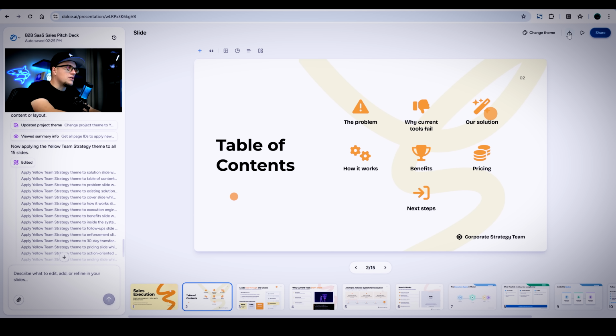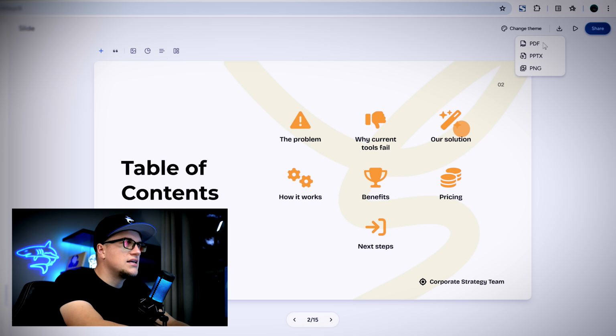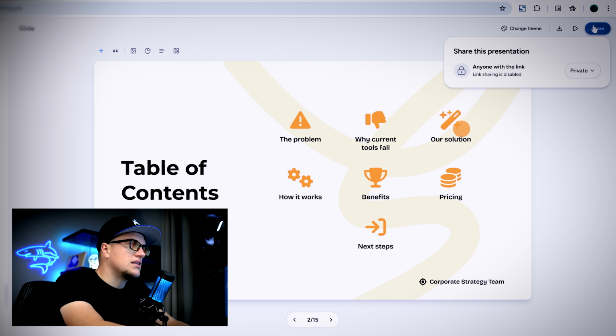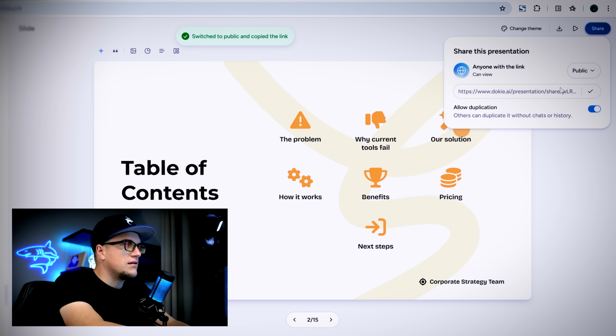After you're done preparing your presentation deck, Dokie also allows you to download the slides in PDF, PNG, or PowerPoint format by clicking the download button. You can also share the deck link directly by clicking share, changing the link from private to public, and Dokie will generate a shareable link.